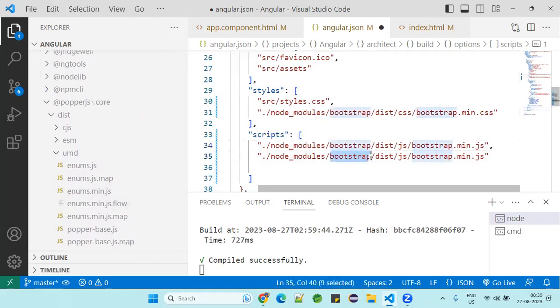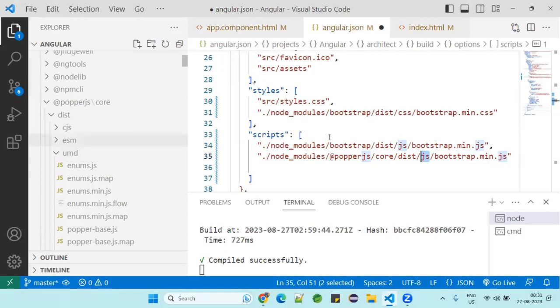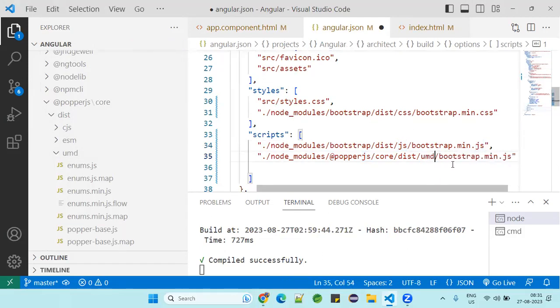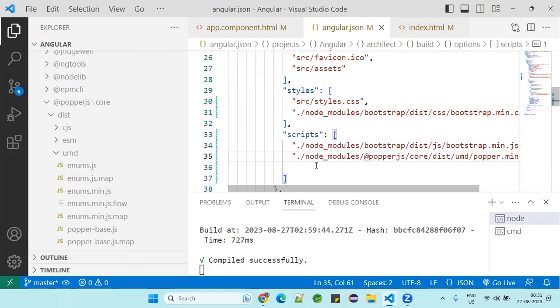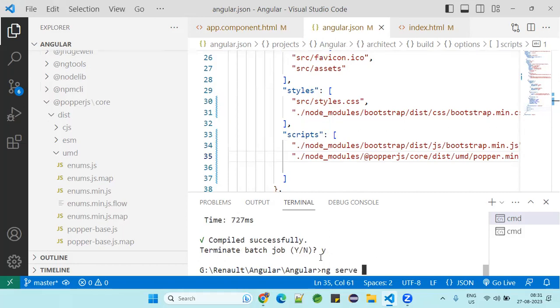So the path is going to be at popper.js slash core slash dist slash umd, right? So inside the dist, UMD, and within that it is going to be popper.min.js. Okay. Now, if I include this in this way, let me save it and let's try executing it again. So I'll just stop it, Control C, and let me try executing it again.